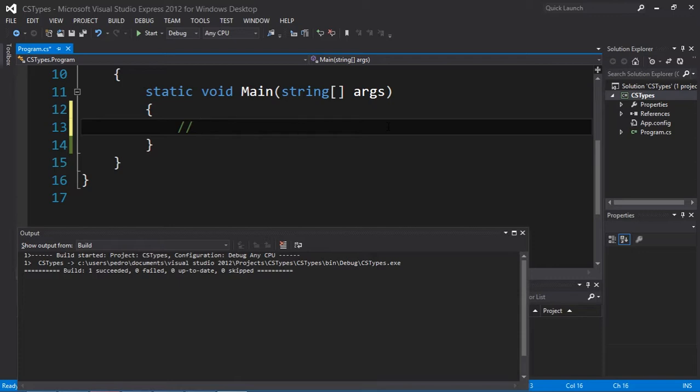Computers work with Boolean data types because, I don't know if you know this, but computers usually use two states to represent data, which are ones and zeros. So let's just get started with the bool data type.